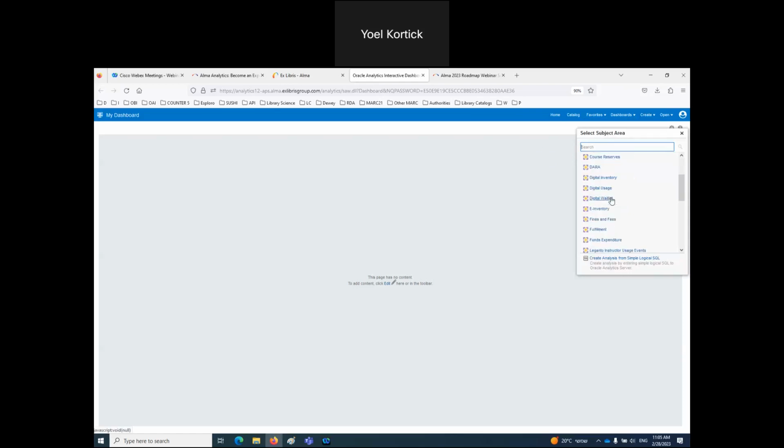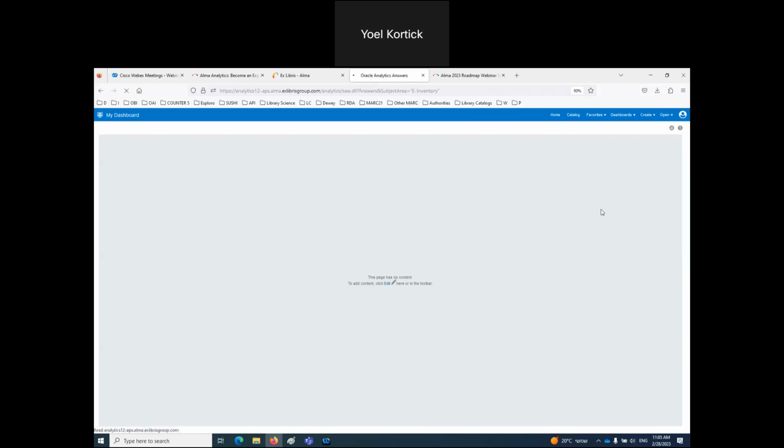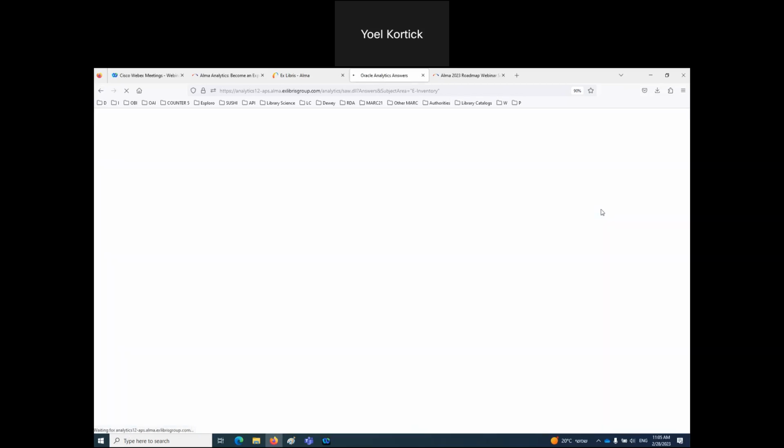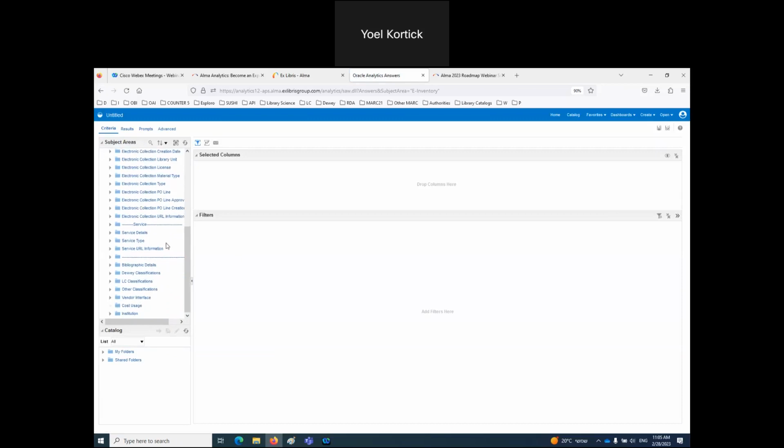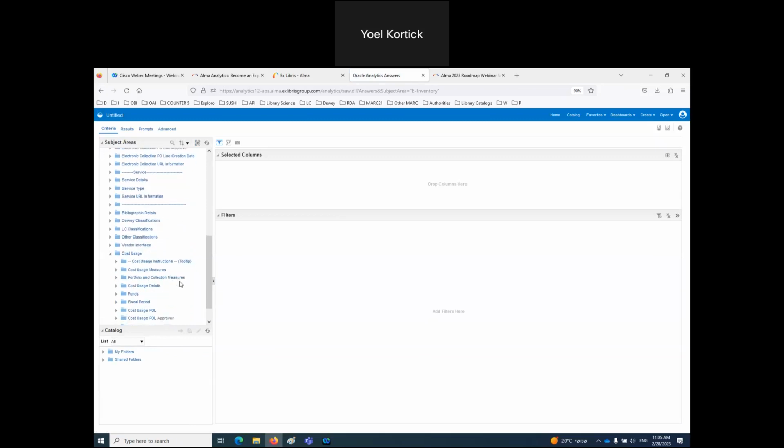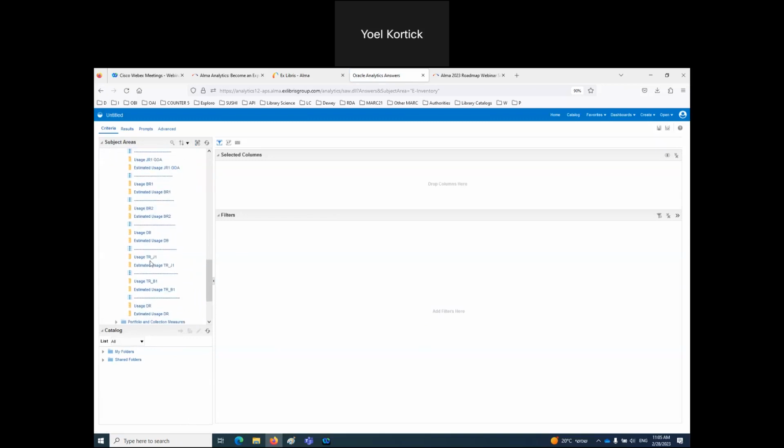We have the e-inventory, which we'll be looking at more in depth throughout the session. Inside the e-inventory subject area, we have a subfolder here, which includes cost per use information and general usage information. And that usage information is from the COUNTER reports, which we'll be discussing shortly. So here, for example, we have usage. We're going to talk about these later, but this is the usage.